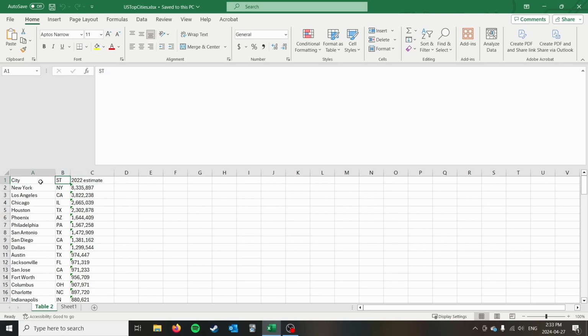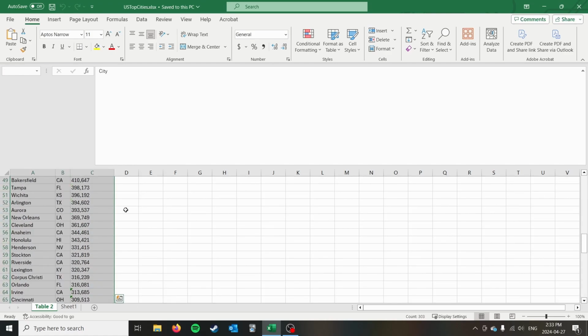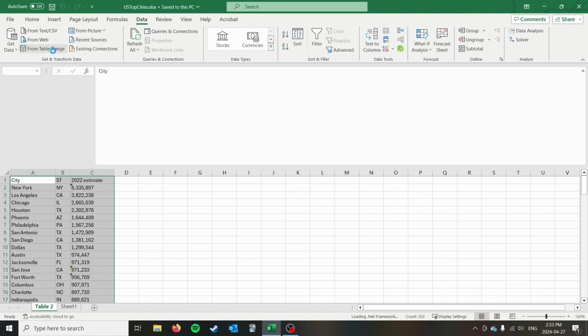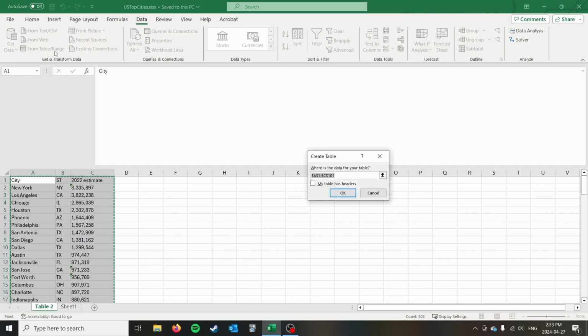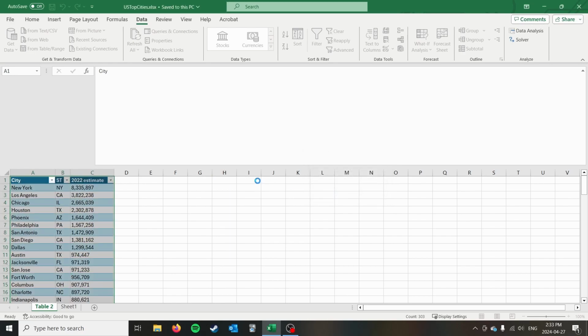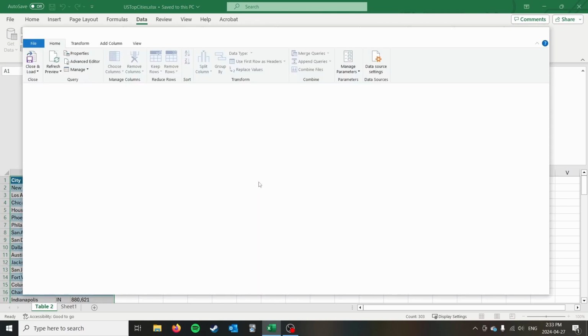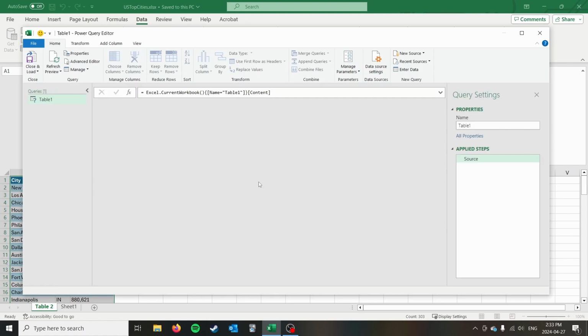state column. Now I've converted it to a regular range here, but you could have a query that you're already working with. If you don't and you want to concatenate columns in this way, you could just highlight your data, go to data from table range, and that will give you a query that you can use. I'm going to go ahead and click my table has headers, and we'll open up the Power Query Editor.